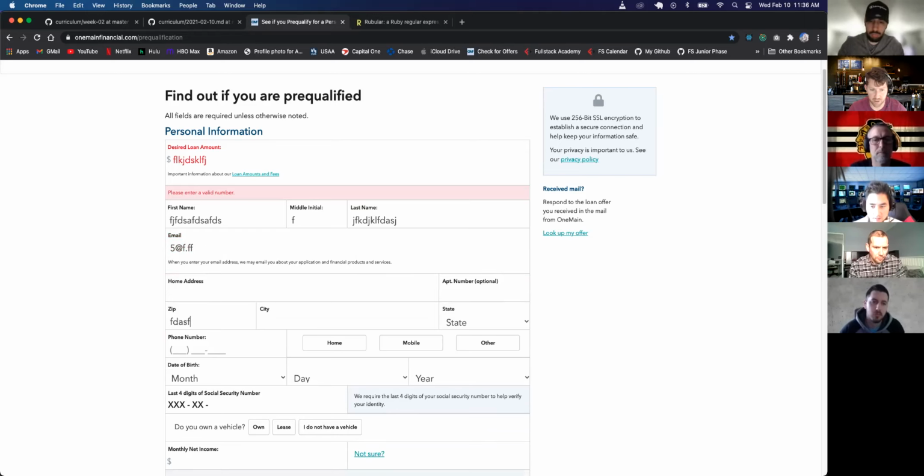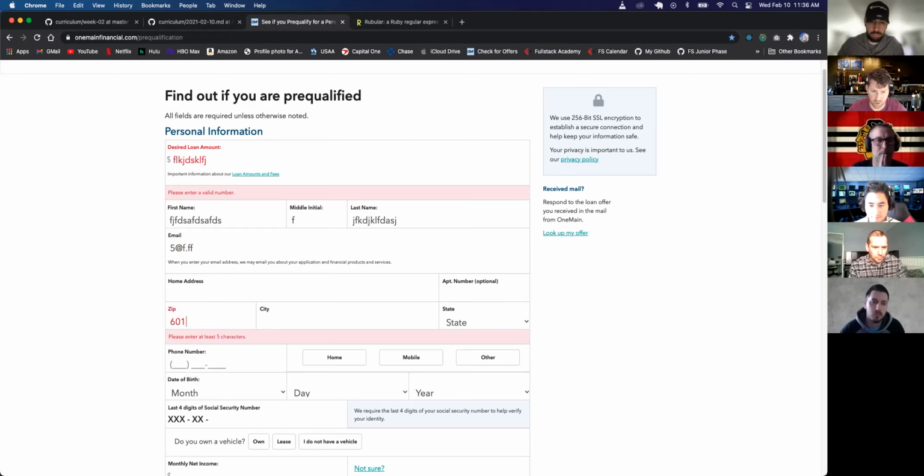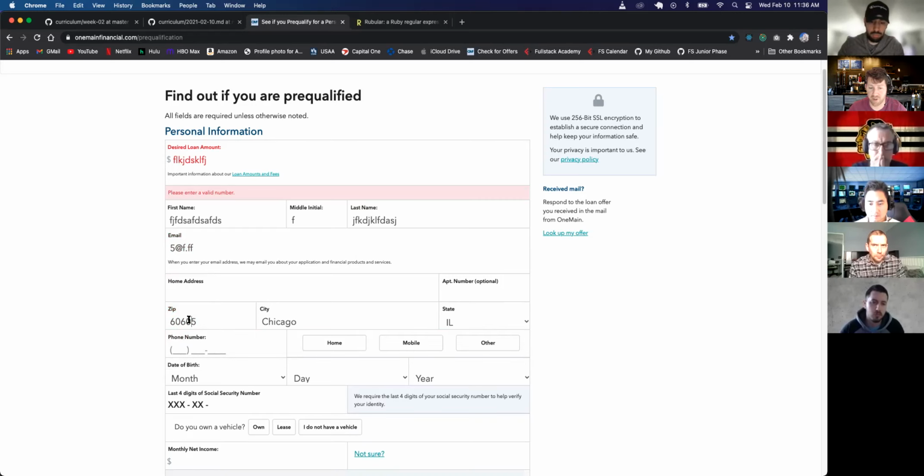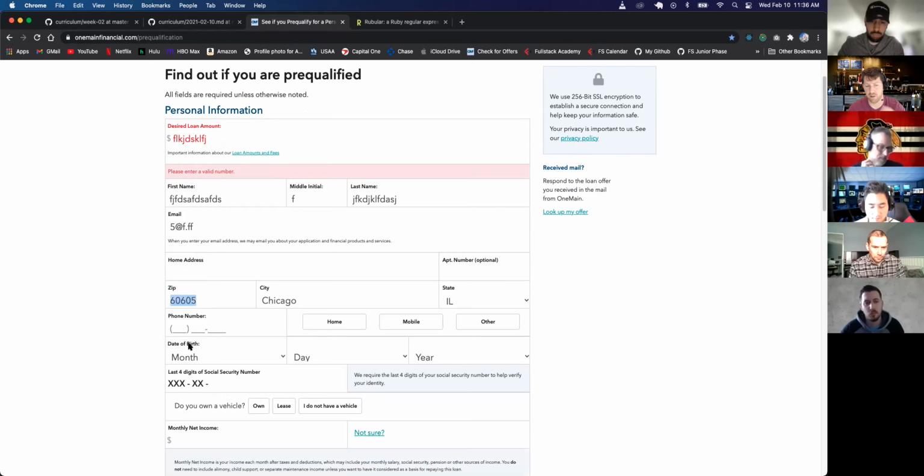Same with zip code. It's looking for a minimum. So it's only allowing 5 characters. So you see regular expressions used in forms a lot. Even in passwords, each password needs a minimum of uppercase, lowercase, 1 number, and a special character. So regular expressions, that's what regular expressions are used for.